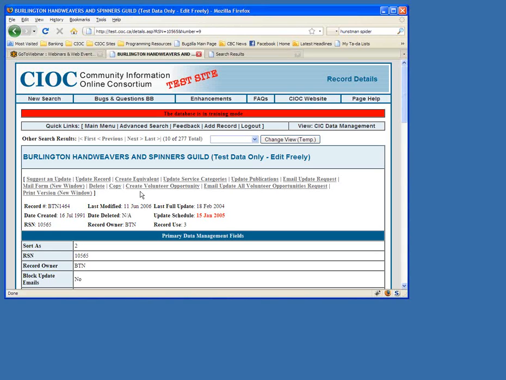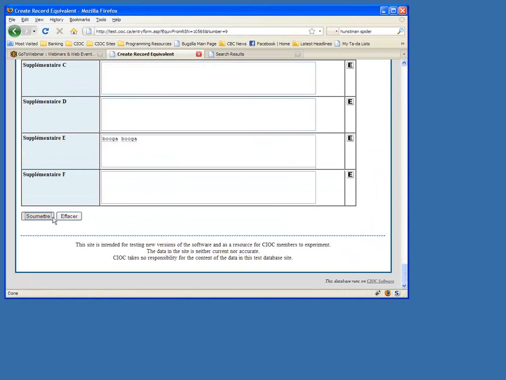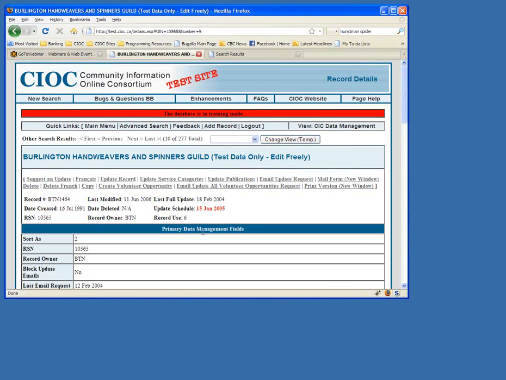Create equivalent, in this case, means that there is no French equivalent record for this particular record, and I could click Create Equivalent to create a French record. If I do that, I now see Français instead of Create Equivalent, which would allow me to switch to the French version of the record. And vice versa, I can switch back to the English record if I'm in the French side. Once I have created an equivalent, I also have the ability to delete the equivalent by saying Delete French.